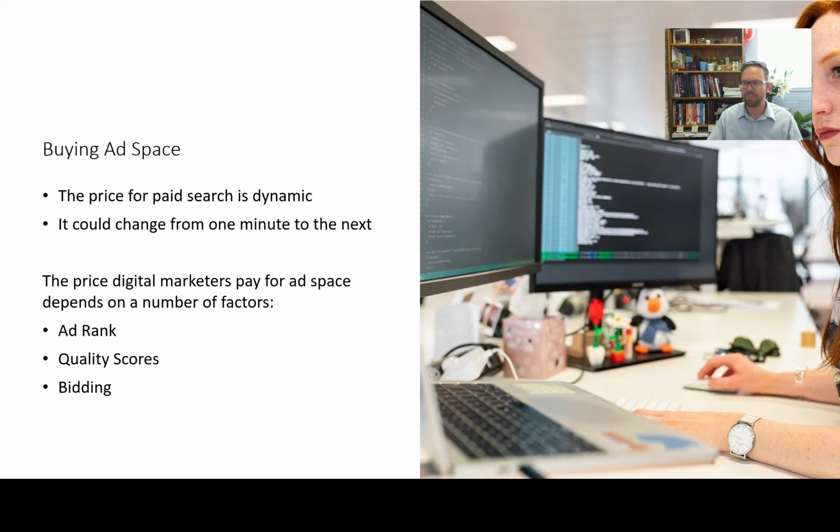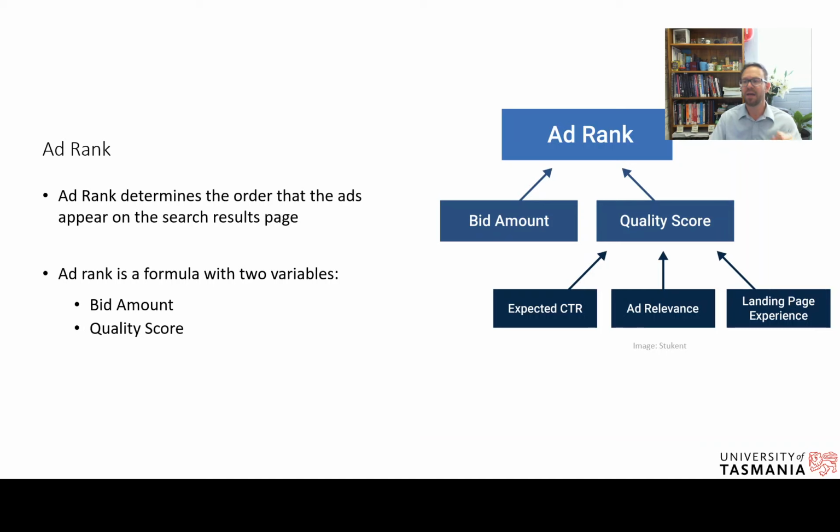so the price goes up. The price digital marketers pay for ad space depends on a number of factors. The first is ad rank, number two is quality score, and last of all is the price that we're bidding. So let's have a look at that first. First of all, ad rank. Ad rank determines the order that the ads appear in the search engine. Ad rank is a formula with two variables, the bid amount and the quality score.